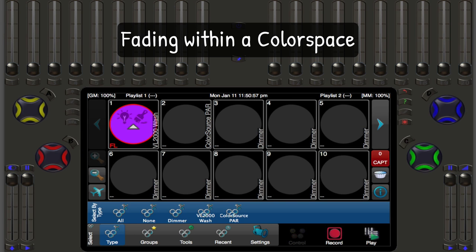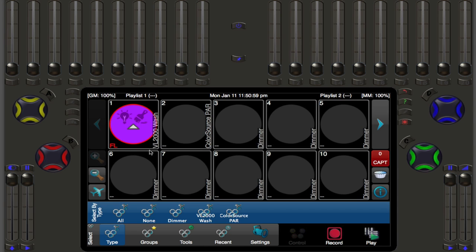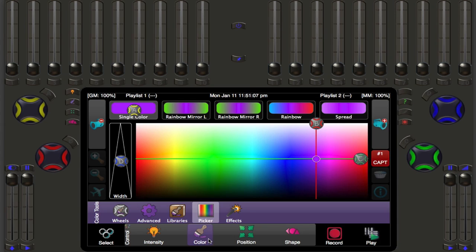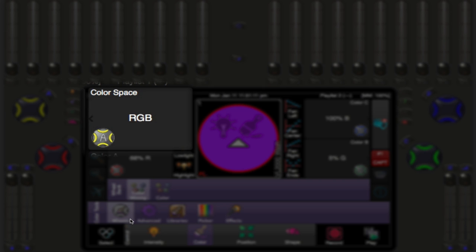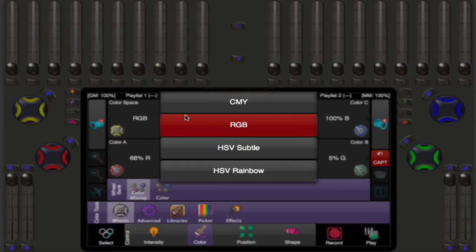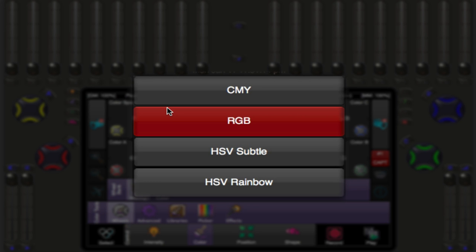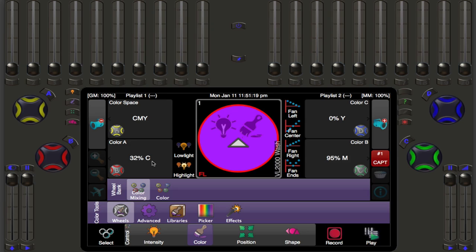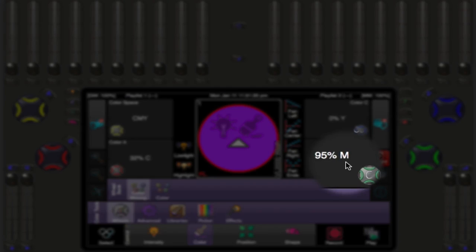So what does it mean to fade within a color space, and how do you choose? In Cognito, after you select the lights, go to Control, Color, and choose the Wheels tool. Notice the yellow wheel is labeled Color Space. Clicking on the A button, you can choose a space from the list. Let's choose CMY. Now notice that the remaining three wheels are loaded with cyan, magenta, and yellow.